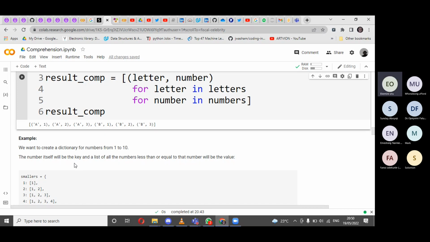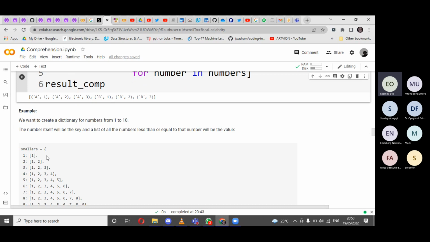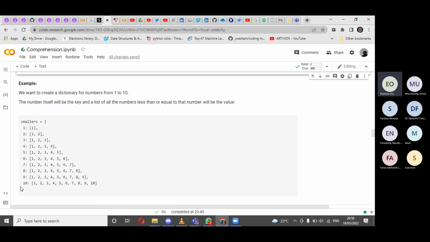So if you have something like this, this is a dictionary. Remember, a dictionary comes in curly brackets, and the key should be the number, and the value should be all the numbers less than or equal to that number. So if you have 1 here, the value should be 1. If you have 2, the value should be 1 and 2. If you have 3, it should be 1, 2, 3. Just like that, if you have 10, it should be 1 to 10, okay? So how do we make this possible?